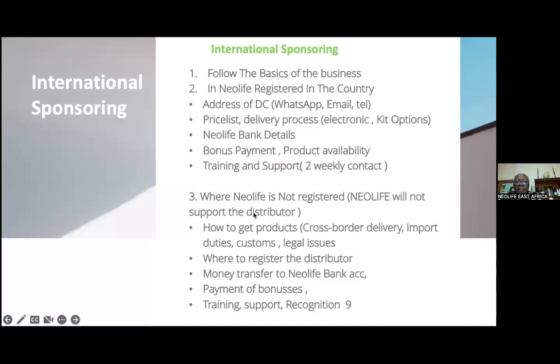If you have a prospect in a country where Neolife is not registered, it's very important for you to know that Neolife will not give any support where they're not registered as a business. Why is it? Because it can bring a lot of legal complications. I'll give you two examples. For example, if you have a prospect who is in Rwanda, Malawi, Zambia, Zimbabwe, or Gabon, a country where Neolife is not registered.